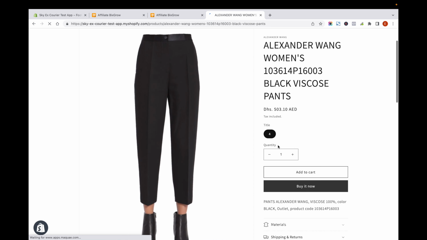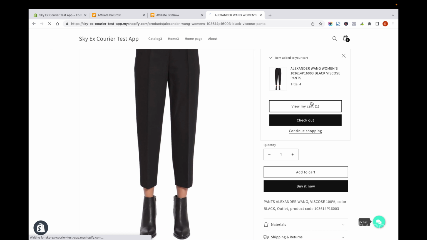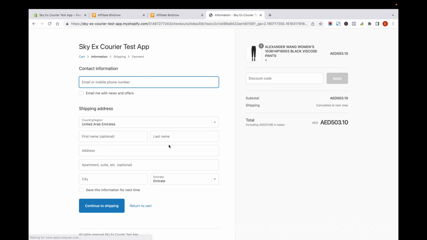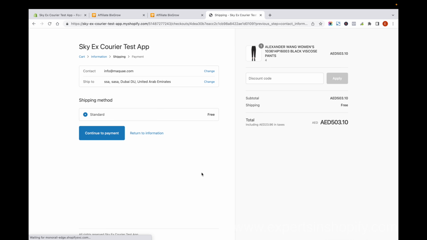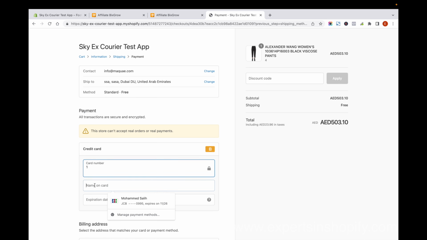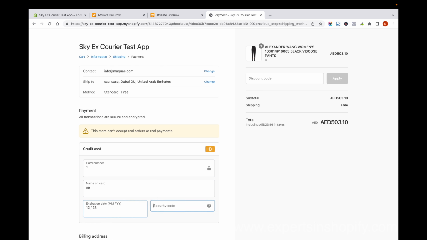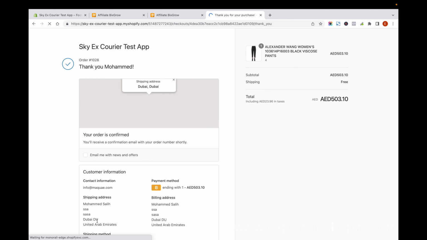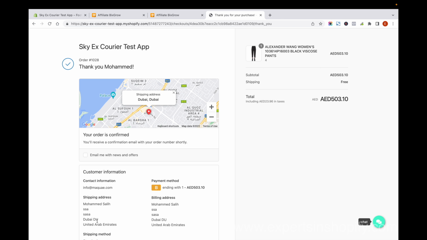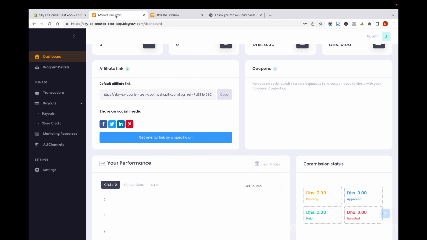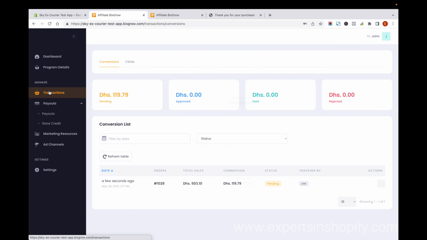Just click on this, add to cart, view detail, click on checkout. So this happens at the customer end. That means if I'm sending one affiliate link to my friend, when he purchases, I'll be getting the commission for that. So let's check my dashboard again.